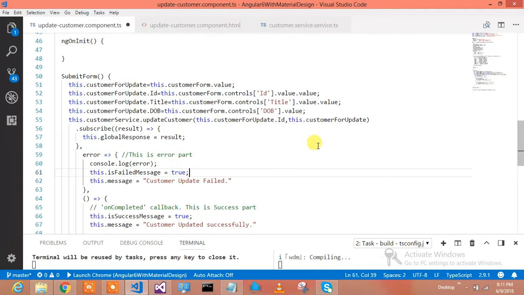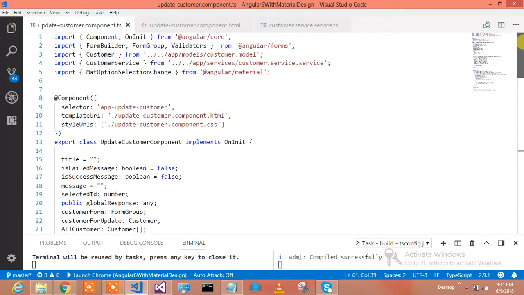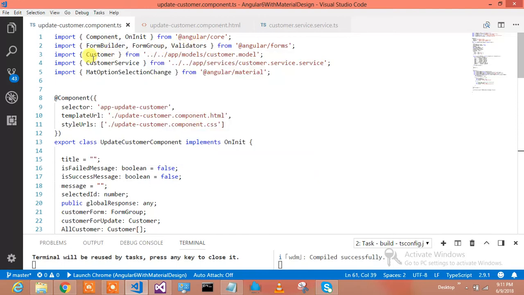So what I am doing over here, I have shown you the HTML. Now I will show you these values over here. So this is my component. Simply, I have imported FormBuilder, FormGroup and Validators.